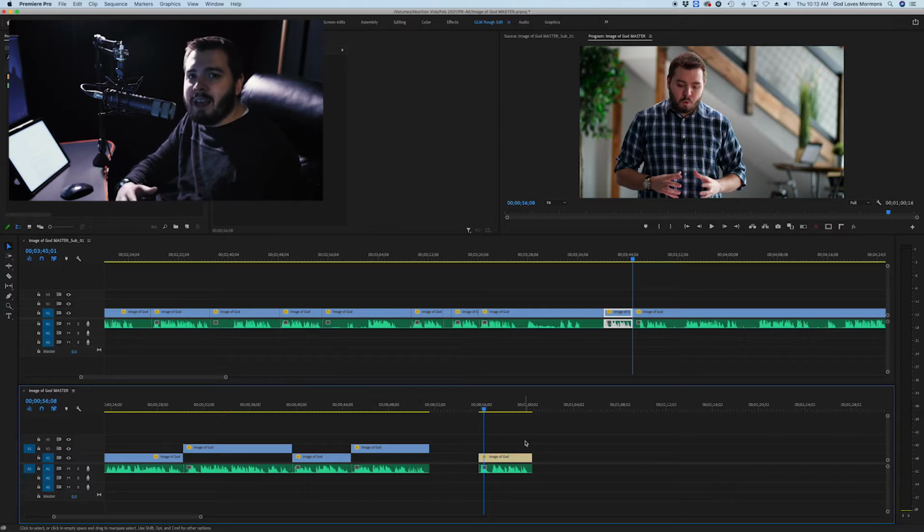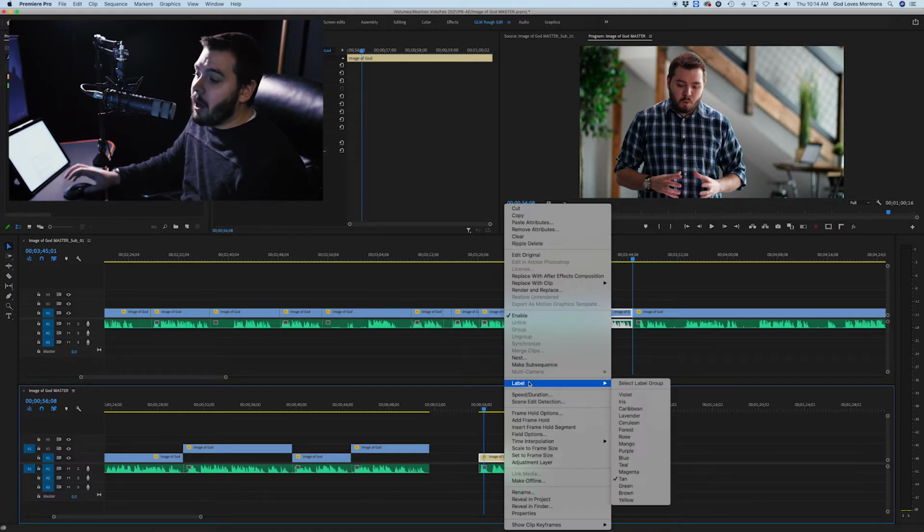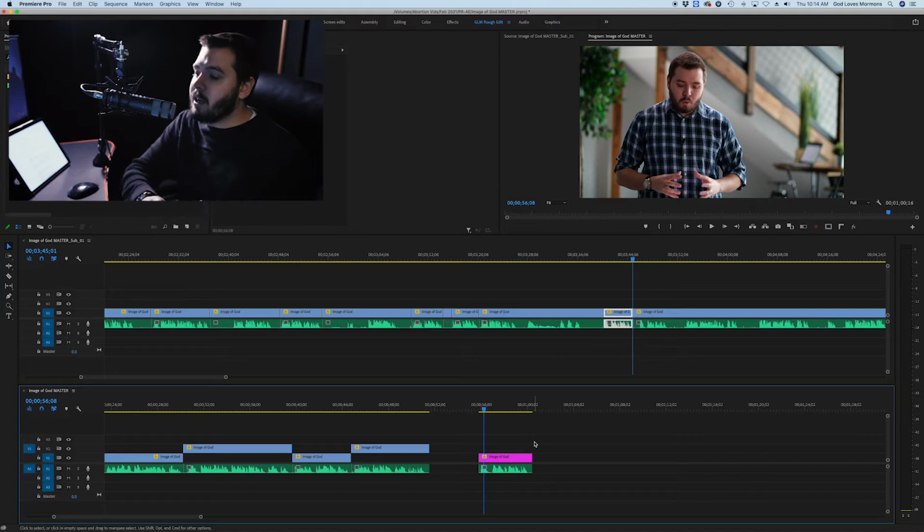I'm like, yeah, that really didn't work. So let's say I really didn't want this in here. Or I thought I might delete it later. I come in here and I make a magenta label. The magenta tells me, hey, this could get cut later. Come back and kind of evaluate if this is going to be worth cutting.